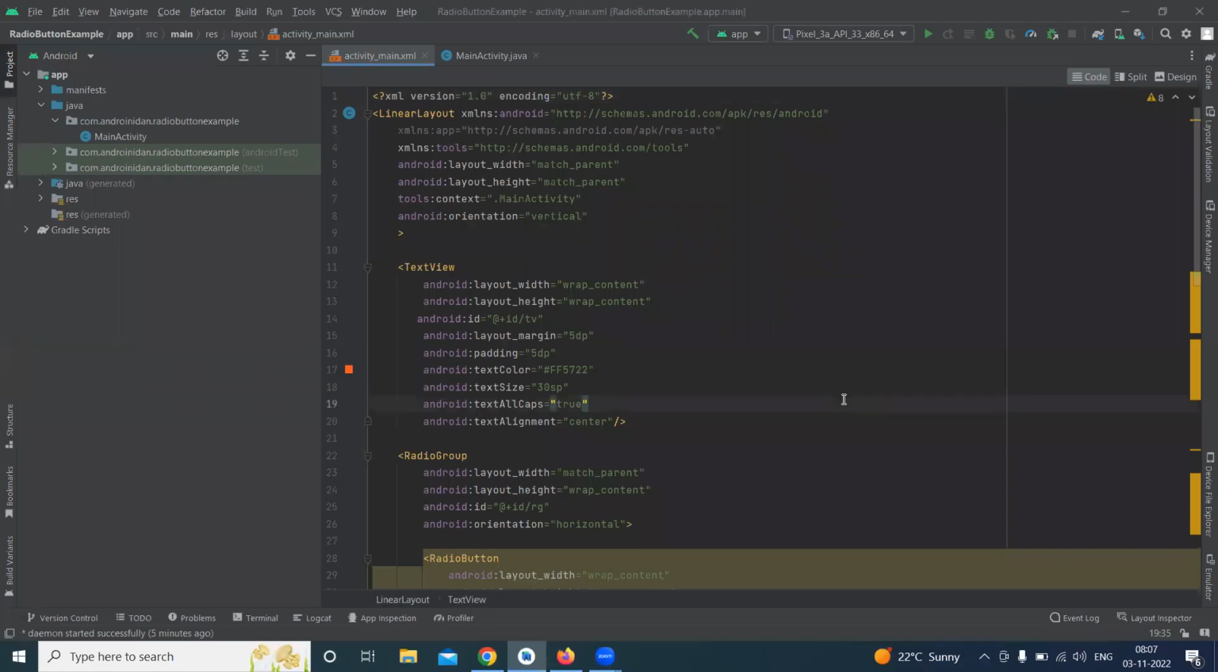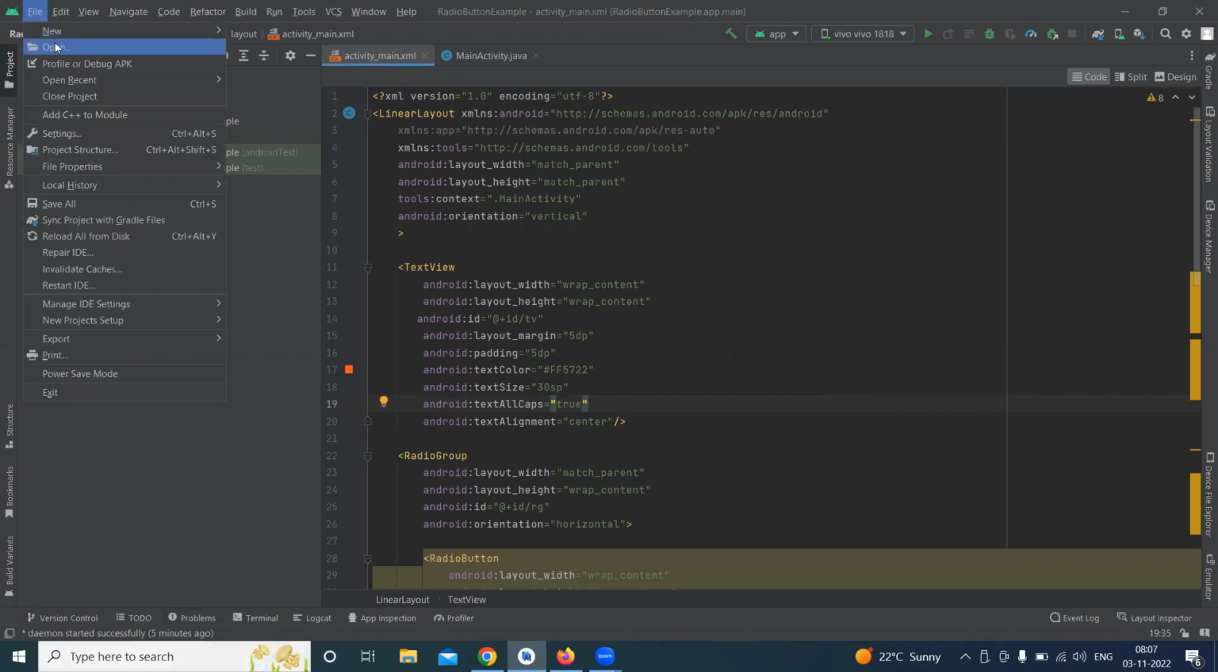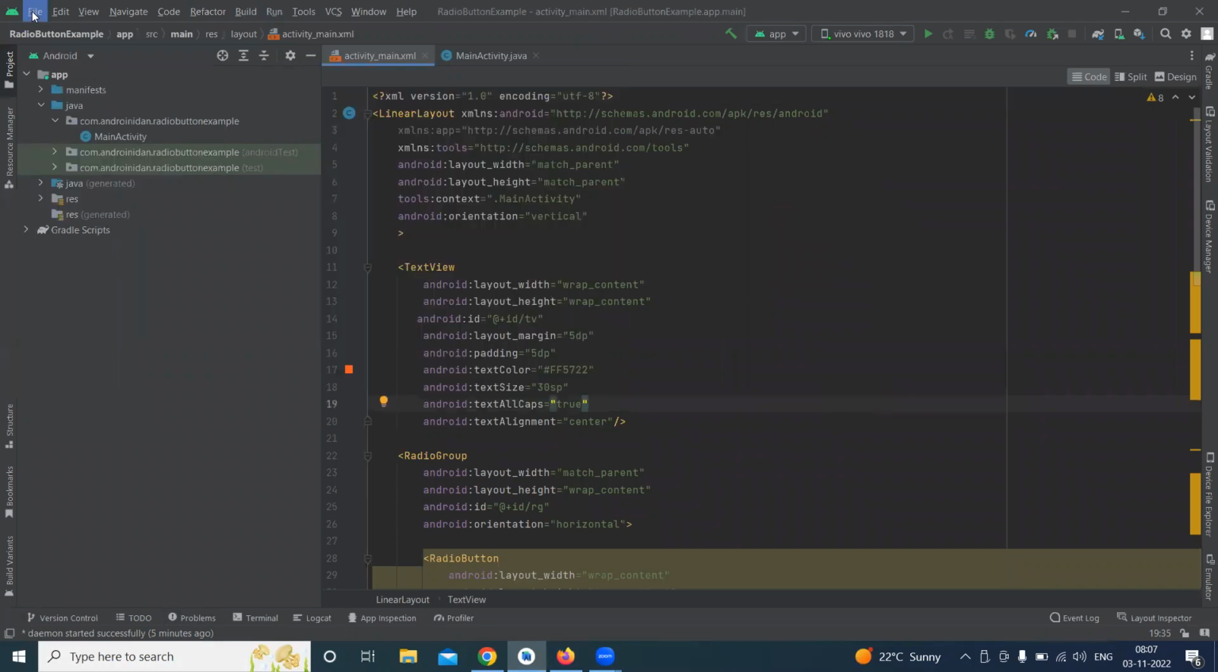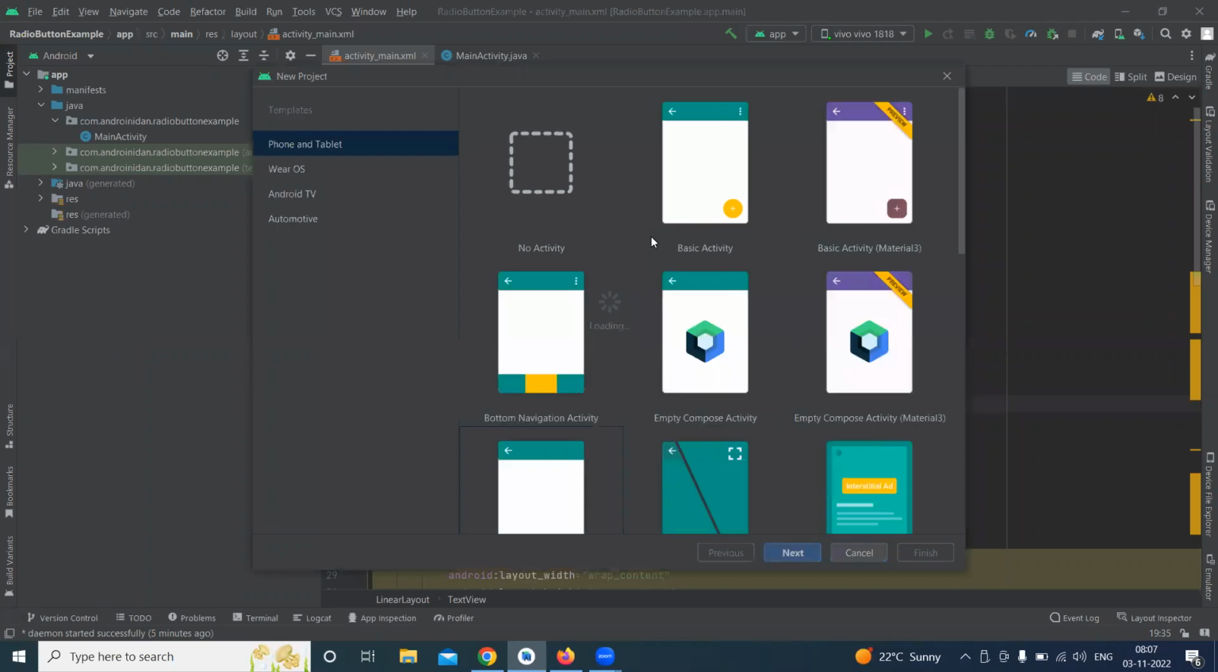Okay. Last class we discussed toggle button, switch, and radio button. Similar to those, some more components are there, and we will discuss those. For that, I'm creating one new project with the name of rating bar.